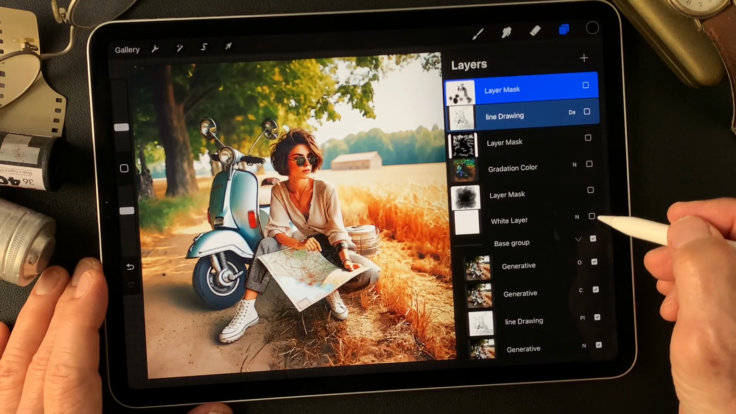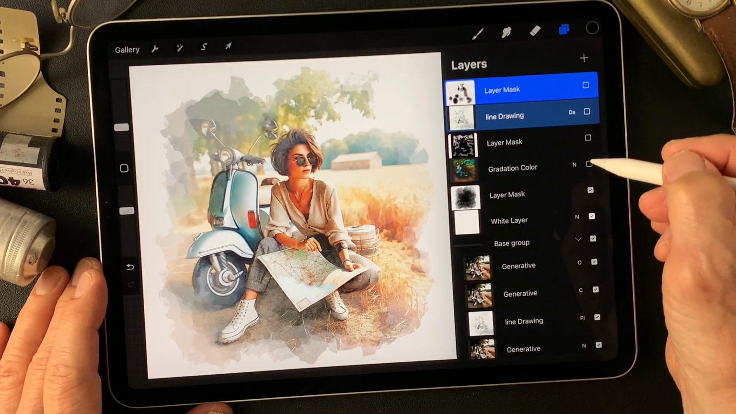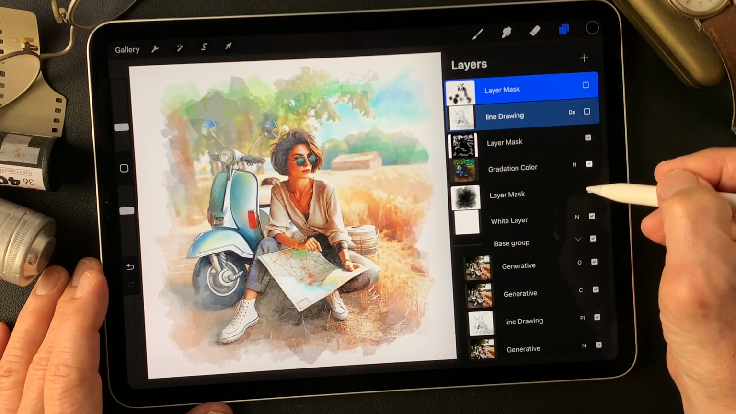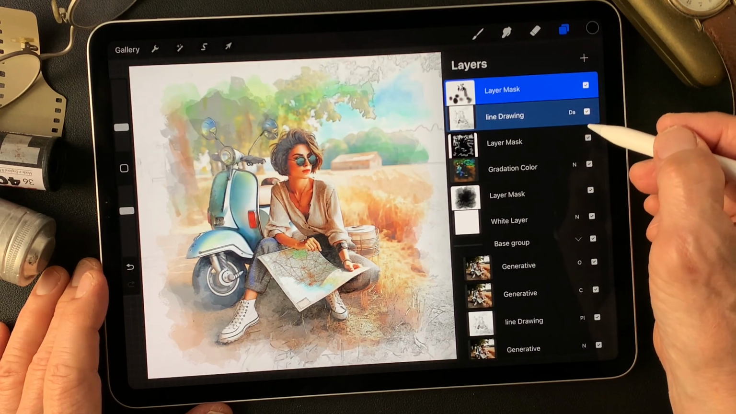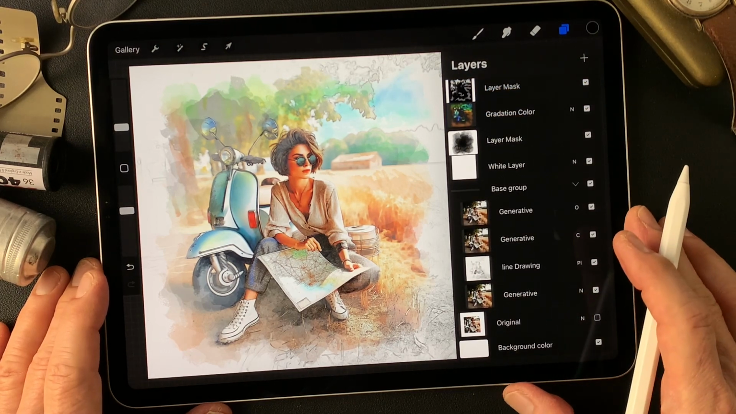Then I add a white layer with mask and gradation colors. Pretty nice colors. Then add the line drawing type image. Well, nice illustration colors, pastel feeling.